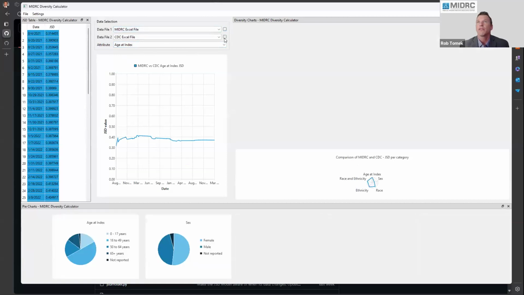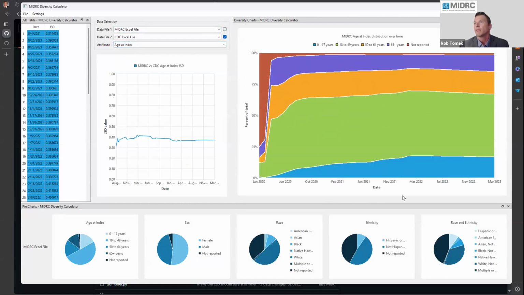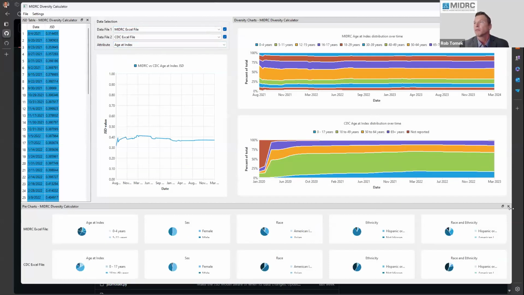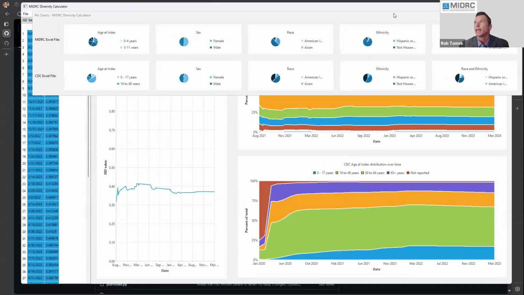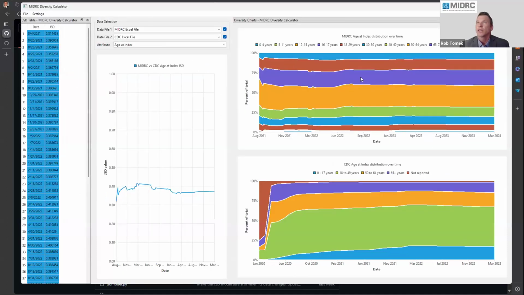We don't have to view just the MIDRC file. We can view the CDC Excel file too and see what the distributions look like for both the area chart and the pie charts. And we can actually look at both at the same time as well. So here we have the pie charts. We can see the MIDRC Excel file and the CDC Excel file and make comparisons directly between the two distributions to assess representativeness with the pie charts. And we can also see the area chart over time of the different age categories.